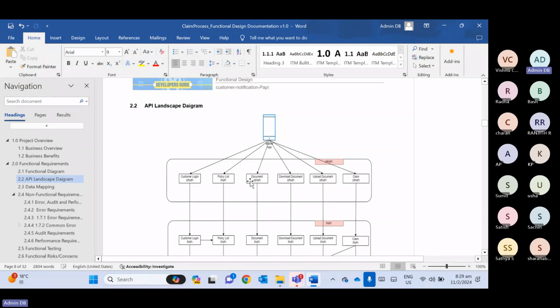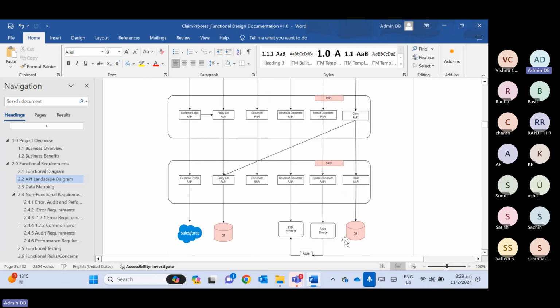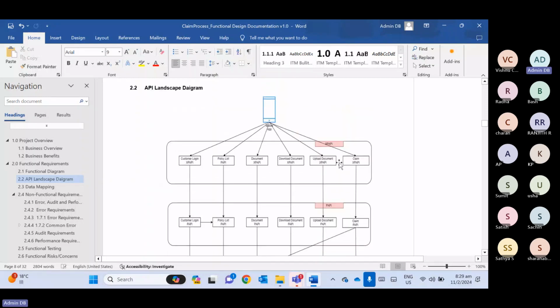Everyone knows this API-led architecture, correct? In API-led architecture, we have three layers: system layer, process layer, and experience layer. The system layer connects with the external systems. In the process layer, we do all the orchestration and apply all the business logic. And the experience layer is used to expose our API to the external world.